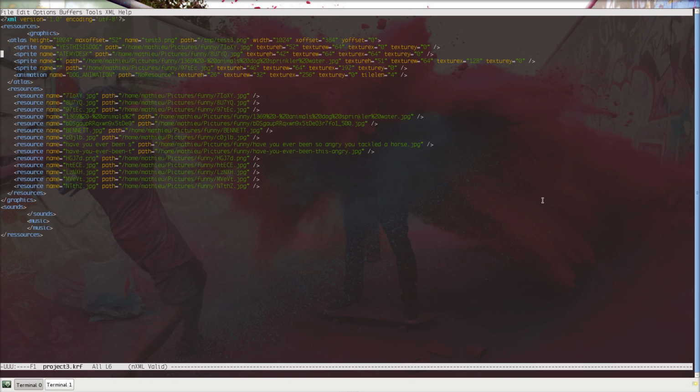Okay, so we have the name, and for each name we have texture height, texture width, texture X, texture Y, which is obviously the top left corner, and we can see the animation, dog animation, which is here, and which possesses 4 tiles.